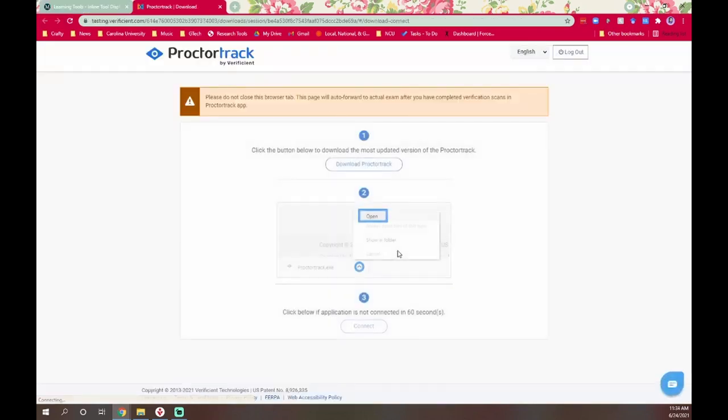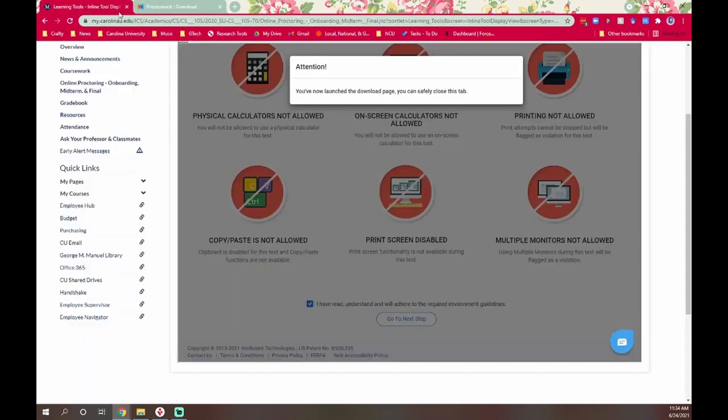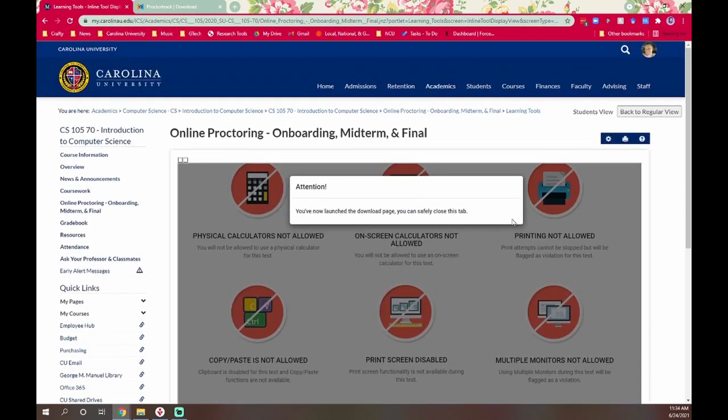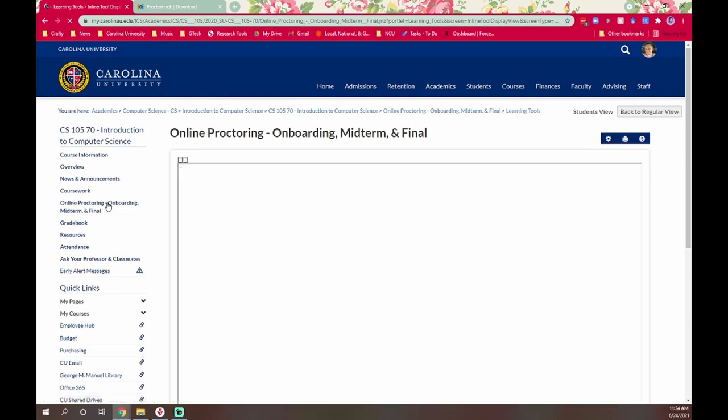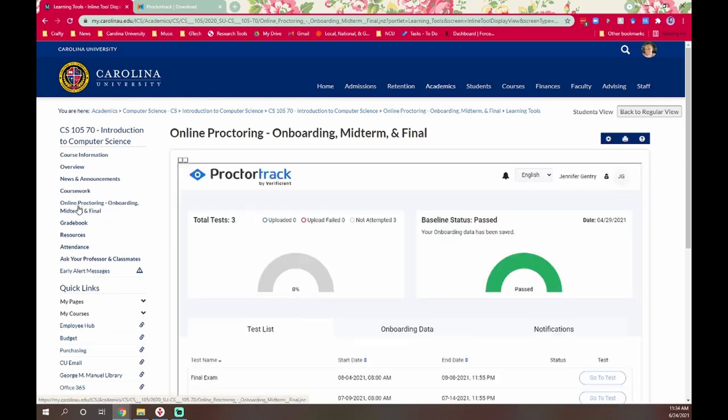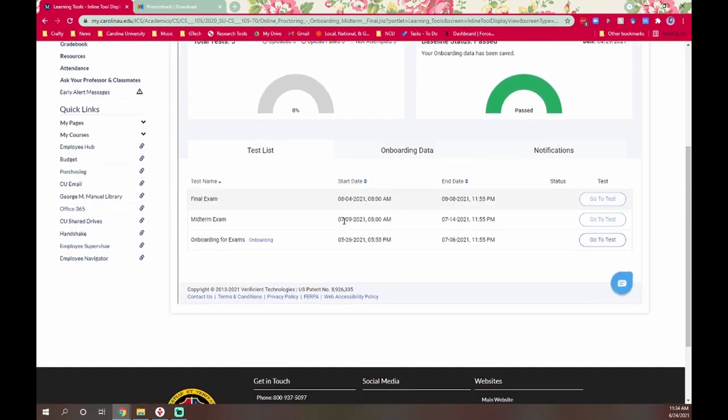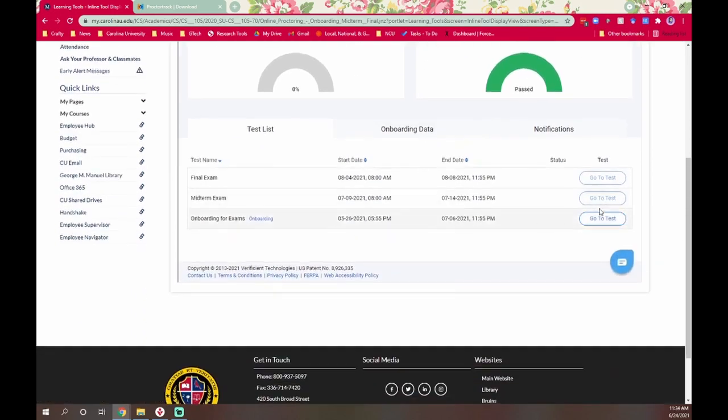It is going to download, like I said, a small file onto your computer that will start and ask for your webcam to be turned on and to take a picture of your webcam and a picture of your photo ID. So as far as the onboarding goes, that's all that is actually necessary. Now when it comes time to take the midterm and or the final, you will click on the online proctoring choice over here on the left. This midterm exam will then be live and it'll say go to test. That's how you're going to be able to take your midterm.